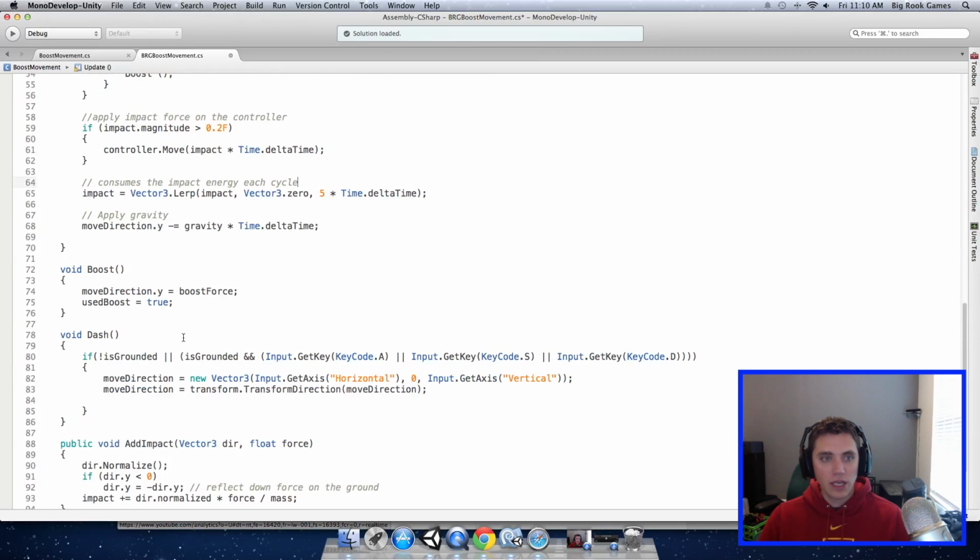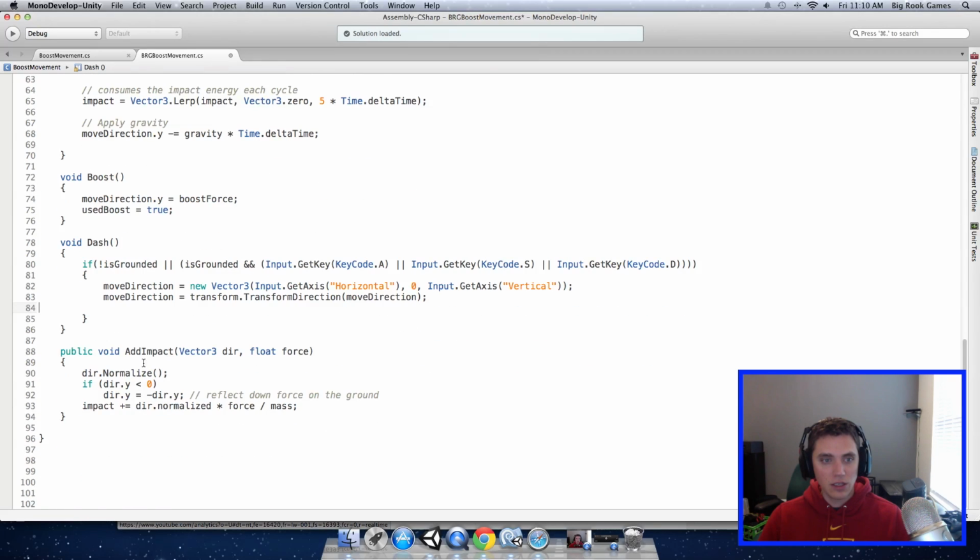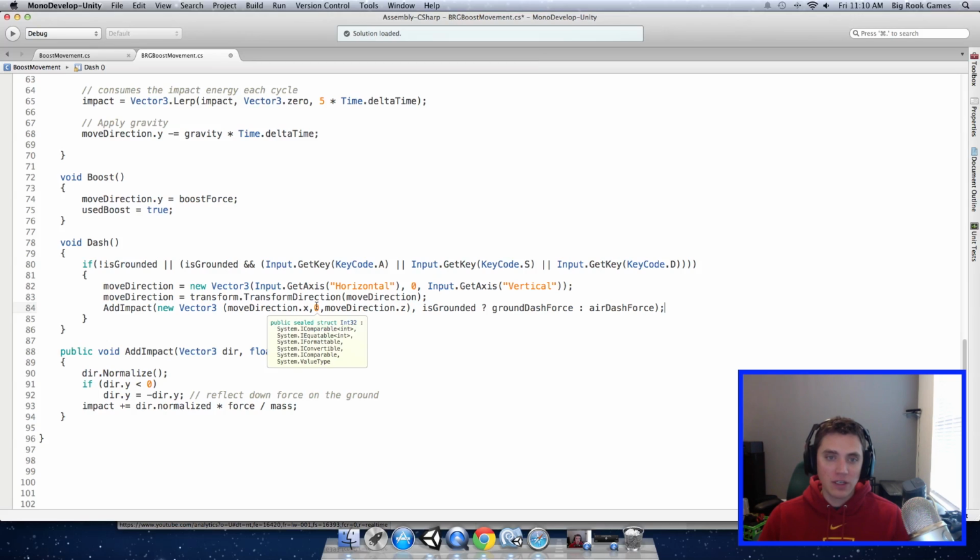Now we need to tell the dash to apply to the impact. So I'm going to add a piece of code here that adds impact to our character controller, and we want to add it to the X and Z directions only, because the Y direction will be affected by our boost.